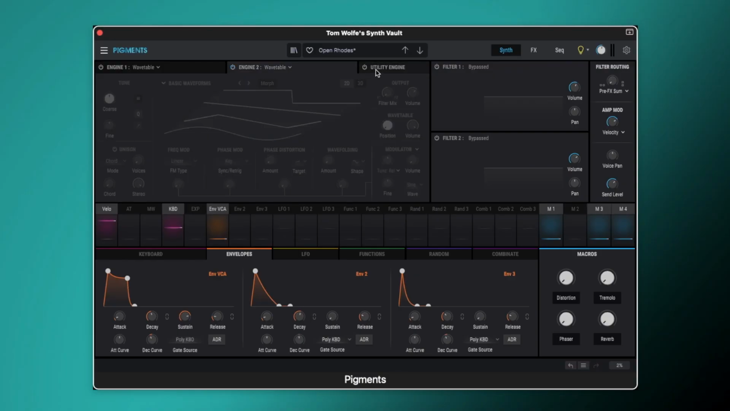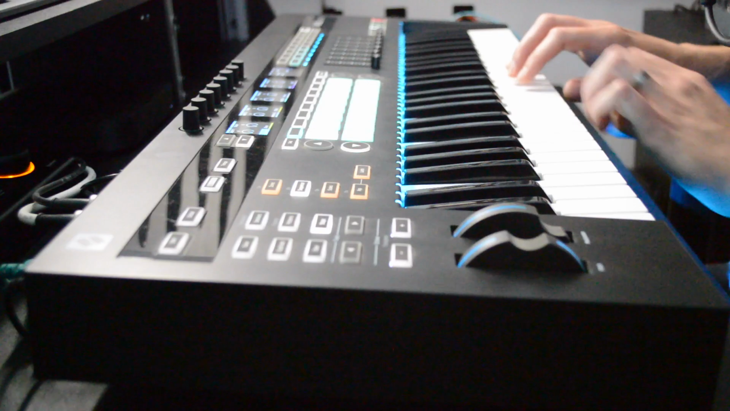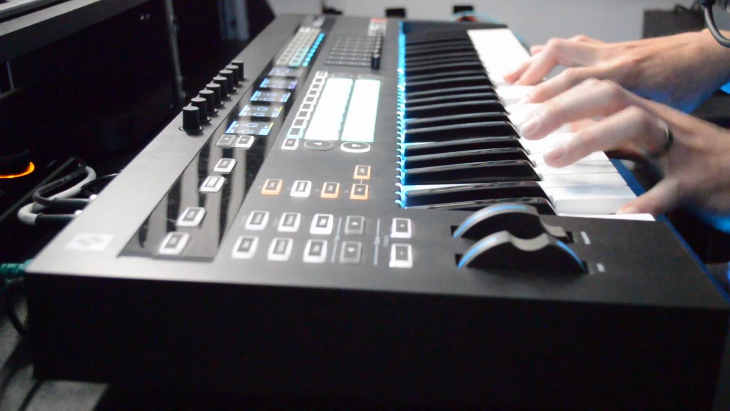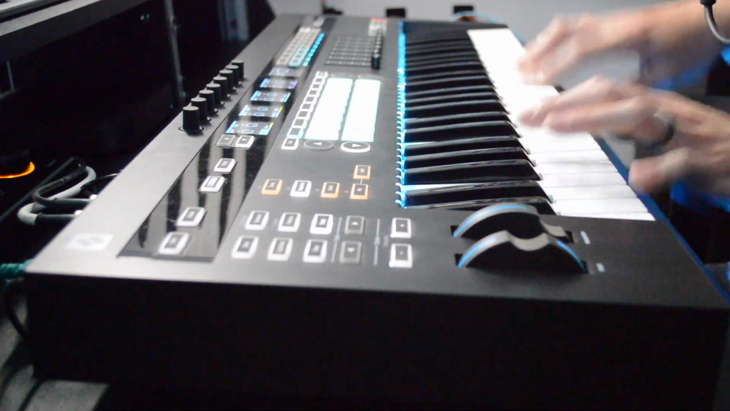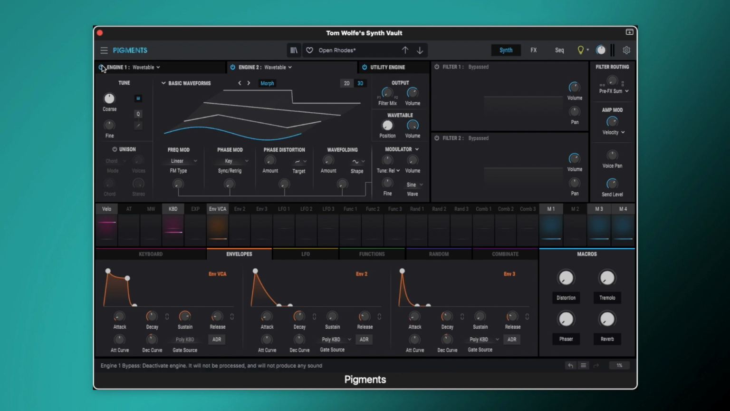We've then also got a sine wave set up on our utility engine. So we've got the oscillator turned on here, set to sine wave, and then we've got the coarse tuning set to 12 semitones. So this is going to be playing an octave up. We can now add these three engines together, and you'll hear it sounds like this.